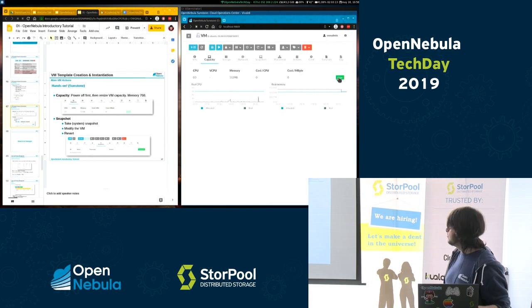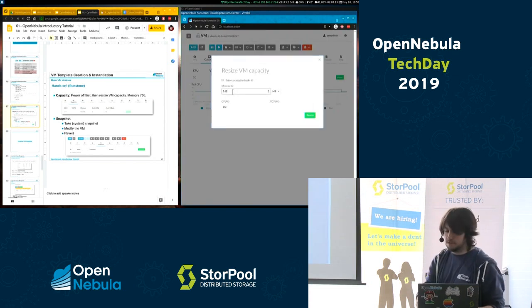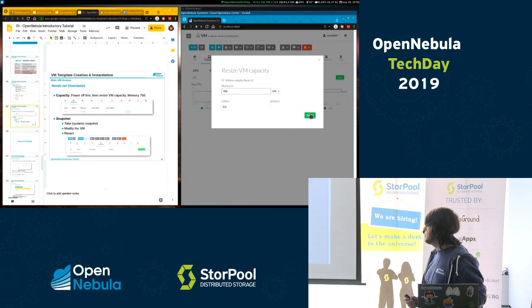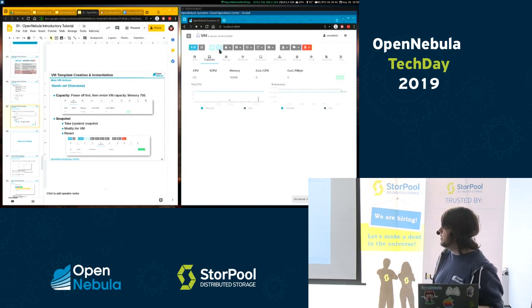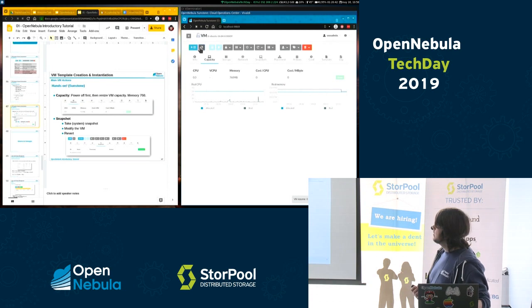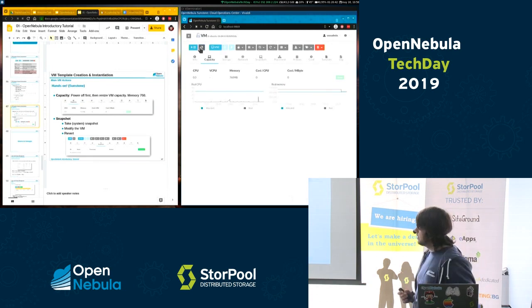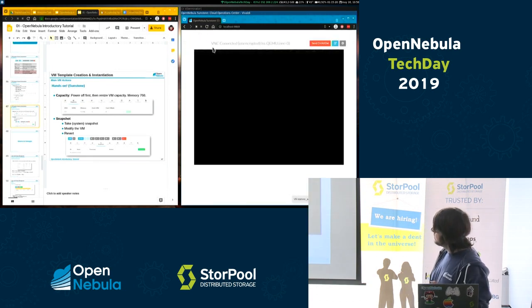Okay, so we are going to resize the capacity to 768 megabytes. So now the memory has changed, and we power on the VM again. We have to wait until it boots.